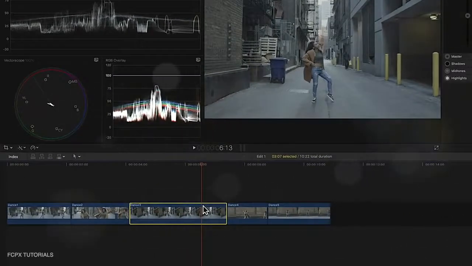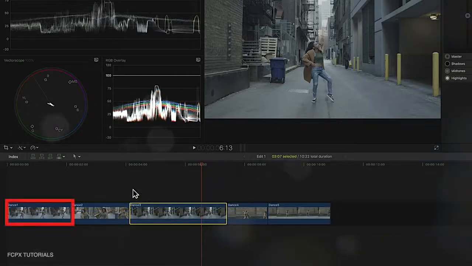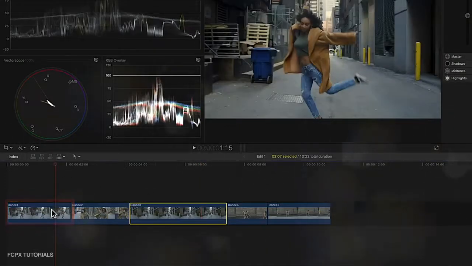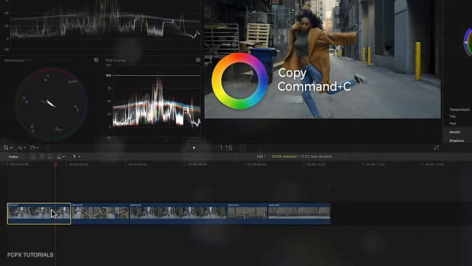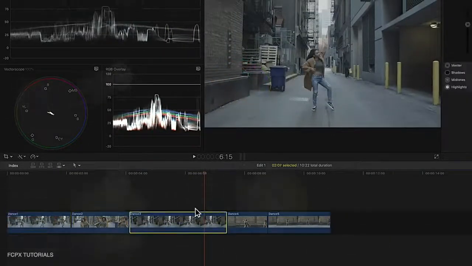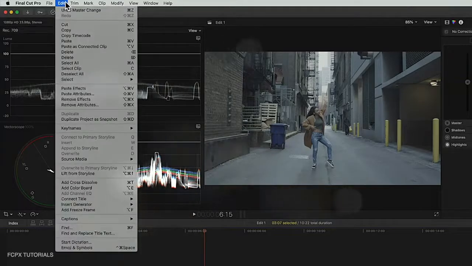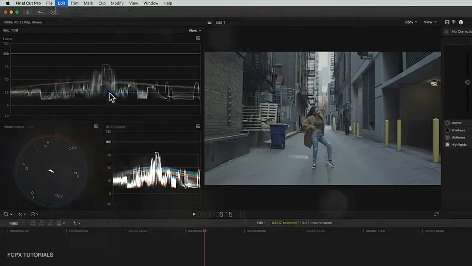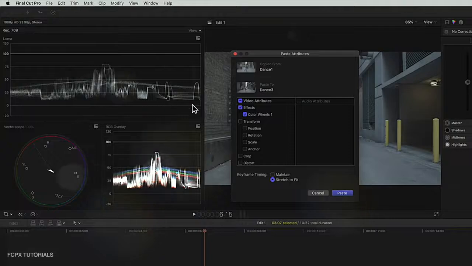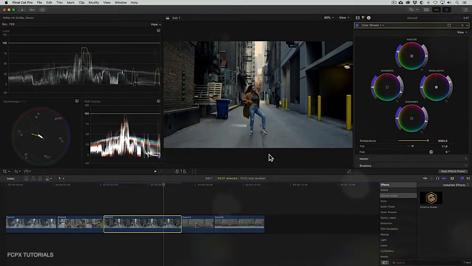To save some time and give us a good starting point, let's copy the correction from this first clip to this one. We'll go to the first shot, select it, and use the keyboard shortcut Command-C to copy. We'll then come back to this clip, go to the Edit menu, and choose Paste Attributes from the drop-down menu. We'll make sure that the color wheels effect is checked and click Paste. This copies the correction and gives us a good starting point, but you'll see that we still have some matching issues. The image is too dark.